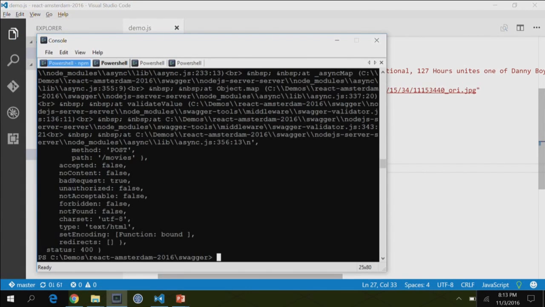Now you see an actual error. The server validated my objects against the Swagger definition. It was no longer valid, so it was immediately rejected. No code required at all. It automatically does all those kinds of checks.